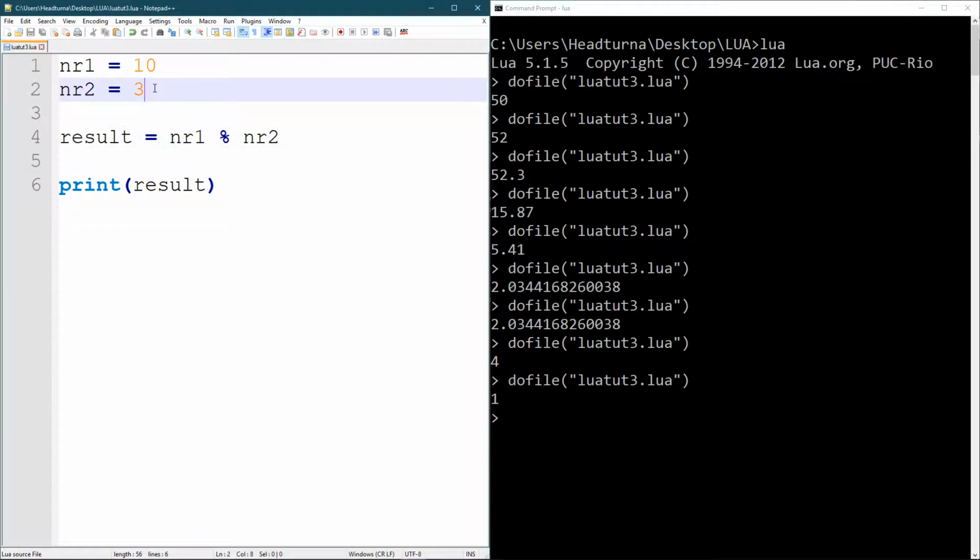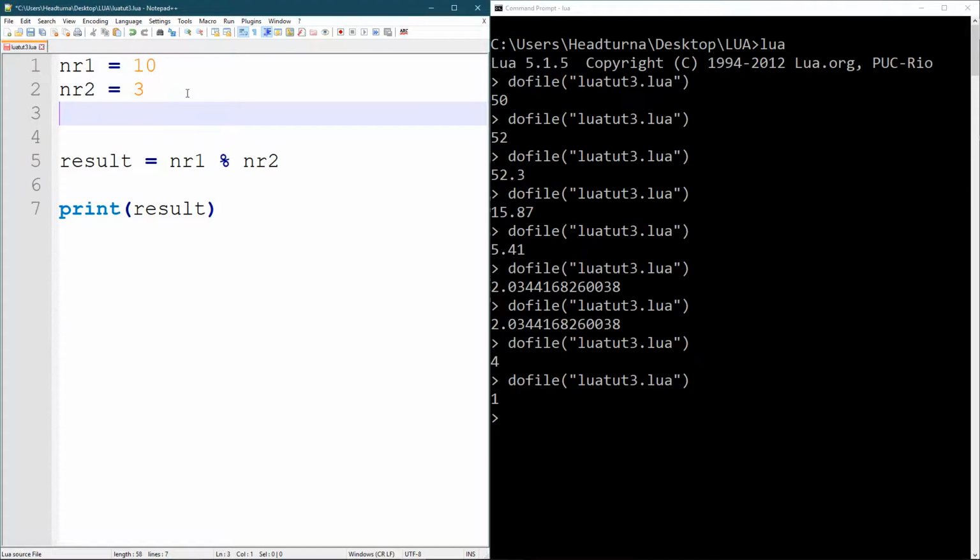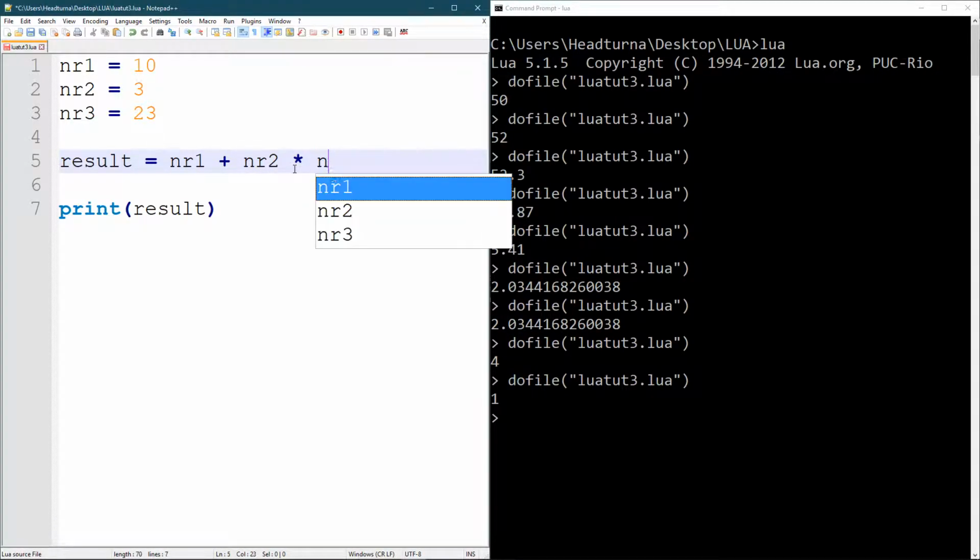So there we go. Now we have a bunch of stuff that we're using here. We can make another number 3, where we say it is 23. Okay, and say I have number 1 plus number 2 multiplied by number 3. Now obviously in Lua or any other mathematical operations, multiplication comes before addition. So this will happen first. It has first priority, and then it will be added by the number 1.